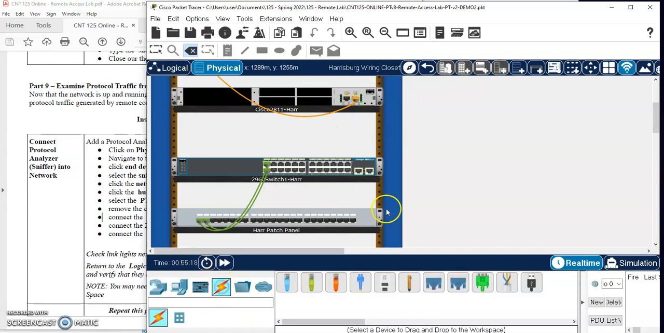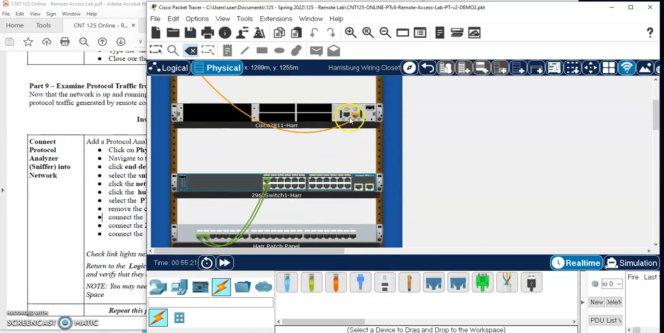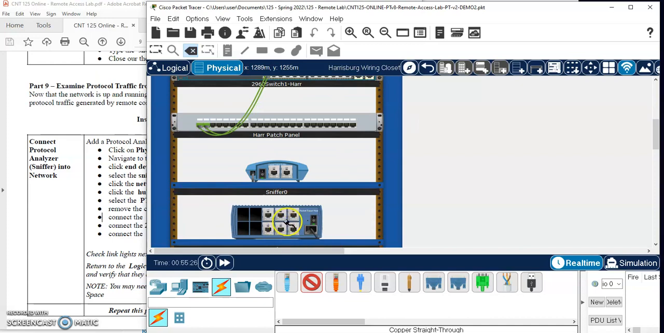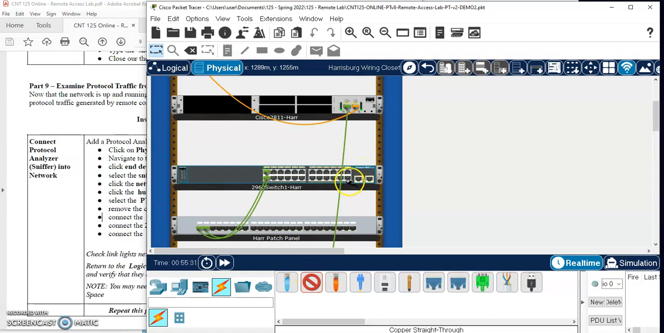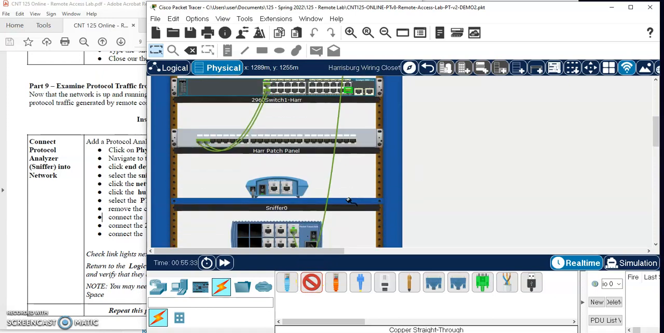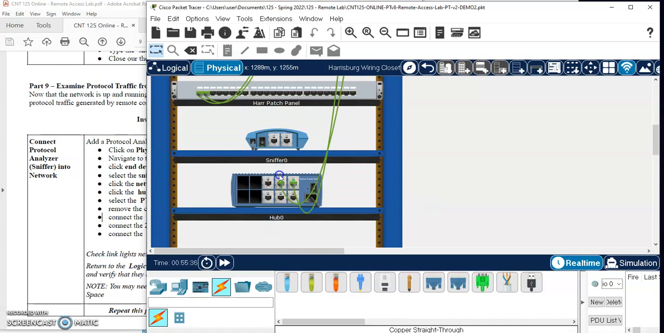I'm going to remove that connection. And I'm going to reconnect the router. I'll just go from the router here. Get my straight through cable. Router into the hub. I need the switch into the hub. So I'm going to go back to this port 24 on the switch into the hub. And I now need the sniffer into the hub.